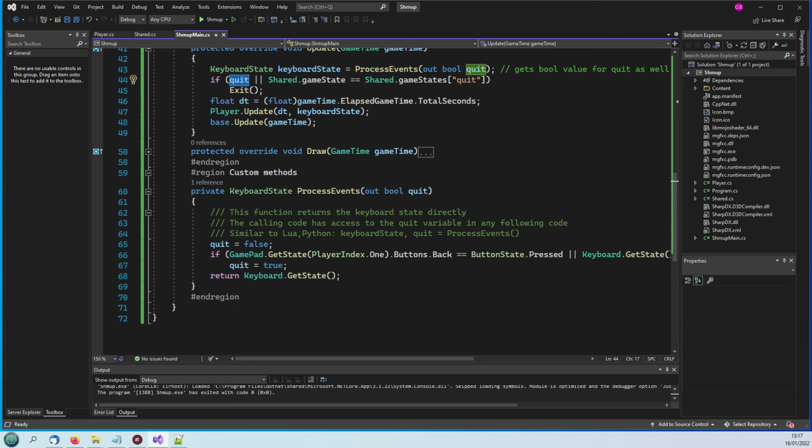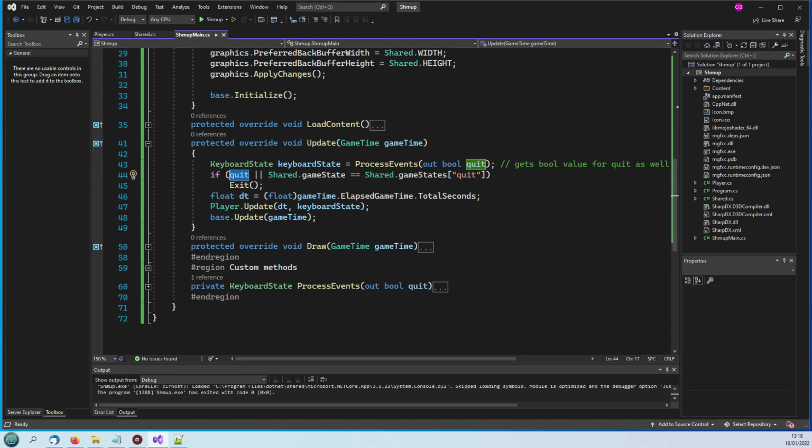So basically we're just getting the state of the keyboard, whether the user has clicked the close button, and if they have, then we exit, and if they haven't, we then continue to update the game. So this is dt, which is delta time. So we're getting it from the passed in game time and changing it to seconds.